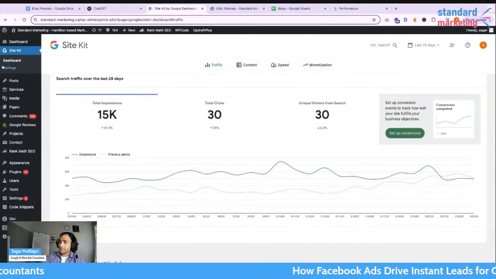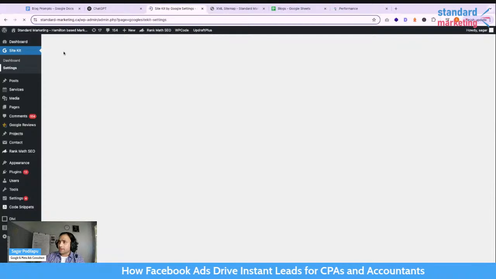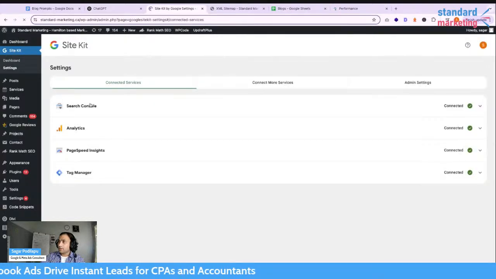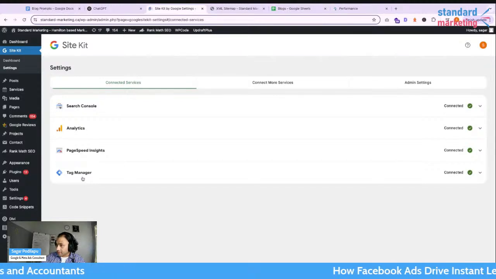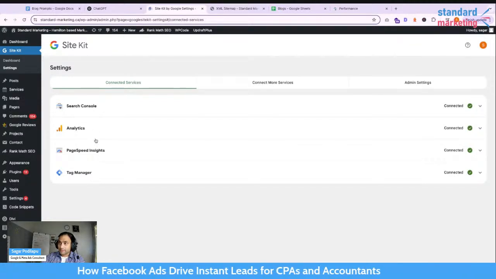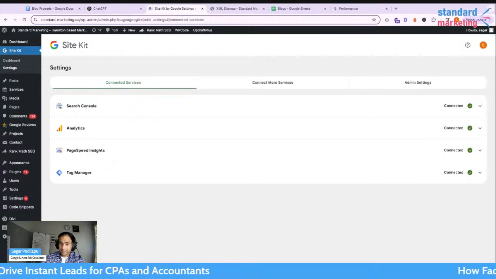Again, I'll show the settings real quick so that we can understand. You install Site Kit, it's from Google, very safe. Then connect your Search Console, Analytics, and Tag Manager. Again, I will talk about Tag Manager in a later webinar. But these are the three most important connections you need to make on Site Kit for your site to work.